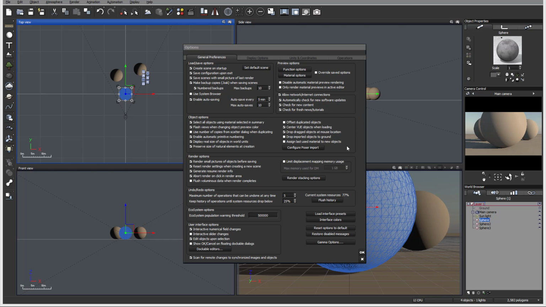Okay, we have an object option group. Let's look closer at some of those properties. First, select all objects using material selected in summary. By default, when you go in a summary and you select a material, it will select all of the objects that currently have that material assigned. If you don't want this, you can just disable that option.